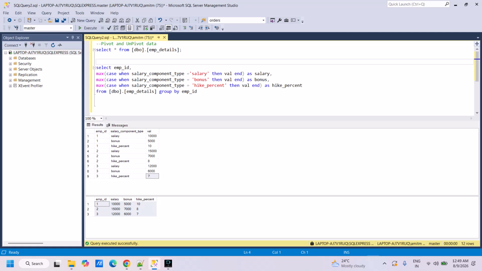Now, if you are provided this as the input table, can we generate this kind of output? Here what we did, we had this as an input and we created this output. Now change it to the reverse direction. If you have this table, can we change it back to this view? Let's see if we can do it.